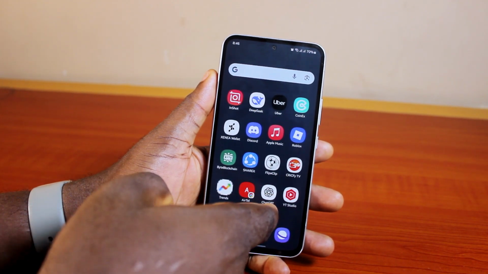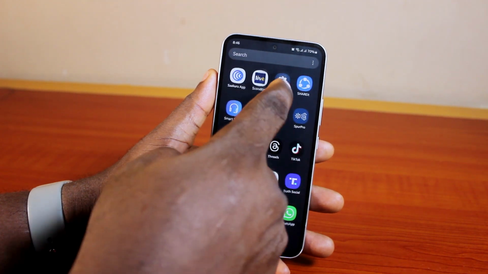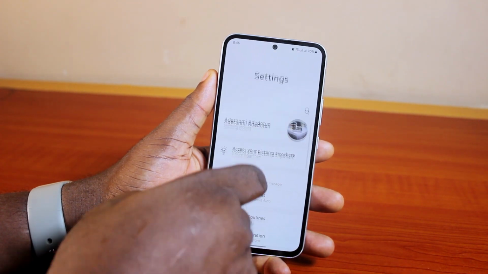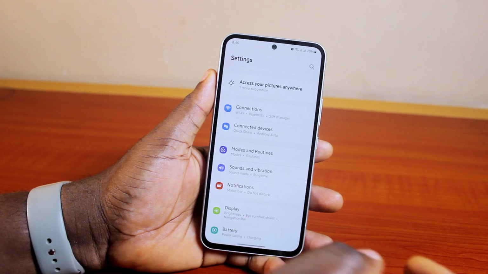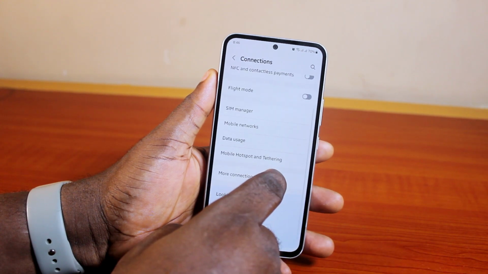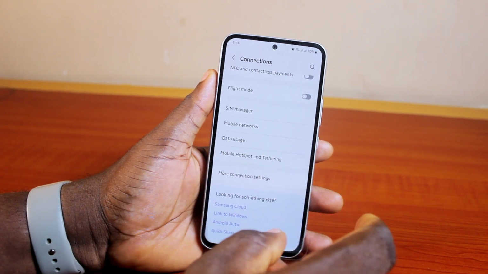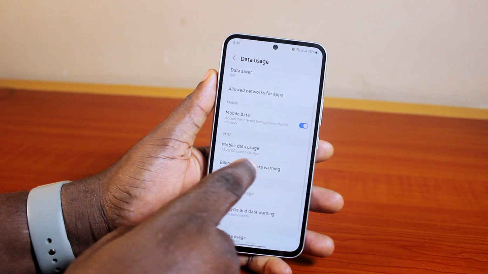Now the first thing to do is go ahead and open the Settings app on your Samsung phone. Scroll down, locate and click on Connections. Scroll down, click on Data usage. Then scroll down to where you see Mobile data usage.